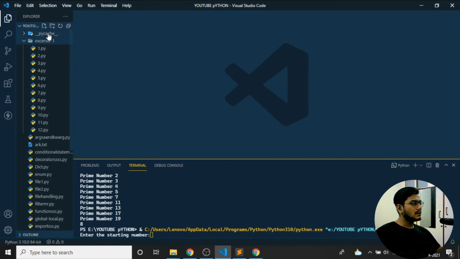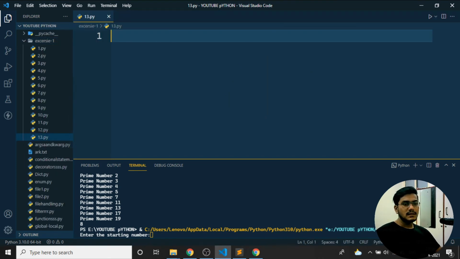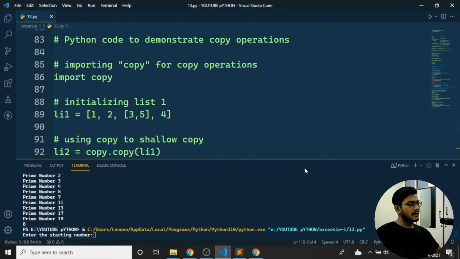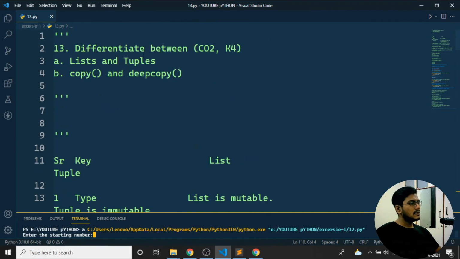Next, coming to the 13th program, I'll make it a 13.py file. In my 13.py file, the thing here is that I need to differentiate between lists and tuples. You know, lists are mutable, tuples are immutable. You can change the values of a list, you cannot change the values of a tuple. You can iterate over both, but you cannot change the existing value in a tuple. That is the only difference.